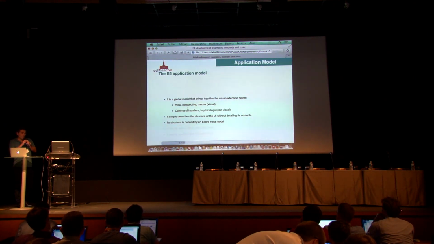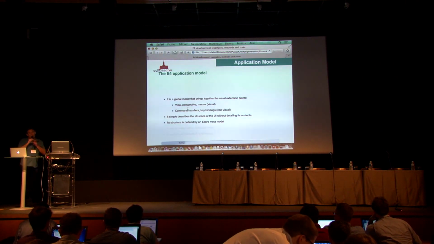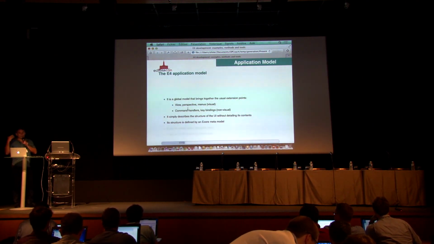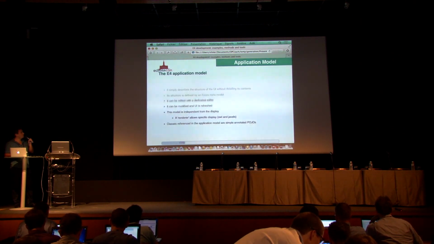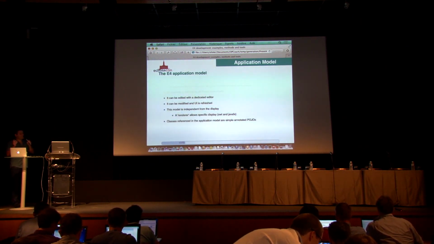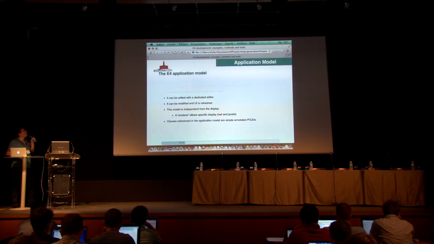This model has been created using eCore, so there is an Eclipse plugin inside E4 which describes this metamodel. And when we need something new in this application model, we just change this model and regenerate the code and change, of course, maybe the editor. But this is based on EMF, on the EMF framework.